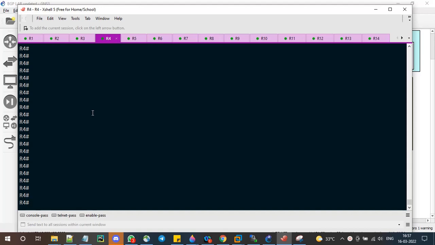In this video, let us see how AS Path Prepending works. Till now, we have seen the weight attribute and the local preference attribute, how they work and what their functionalities are. We have seen all of that. Here we are going to see about AS path prepending.